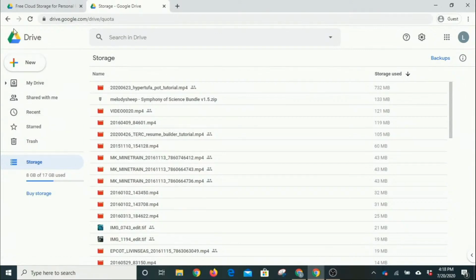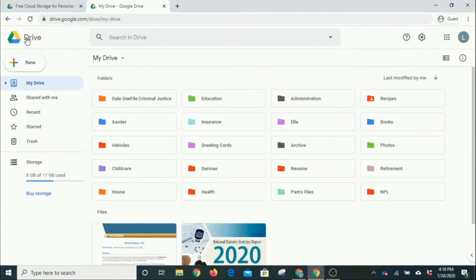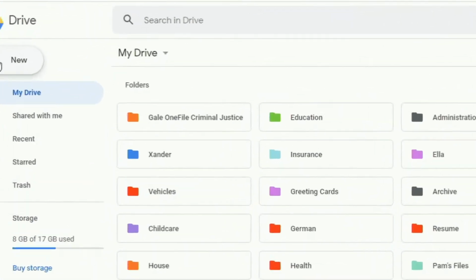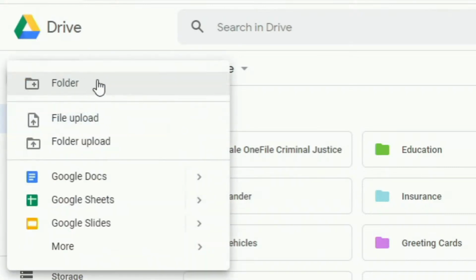All right, and the last thing we're going to talk about is the New button. So let's go back to our main Google Drive page. You can do that at any time by clicking on the upper left-hand corner where it says Drive. So let's look at the New button. If you want to add anything to your Google Drive, this is where you can go to do that. So we click New, and we can either add a new folder, upload a file from our PC, upload an entire folder from our PC, or create a new Docs, Sheets, or Slides document as well. And so that's what the New button does.